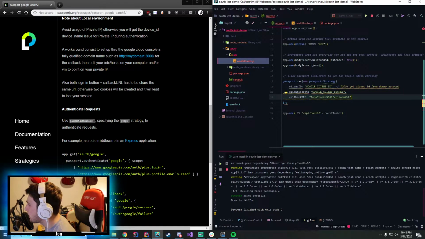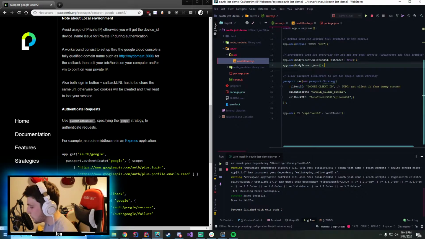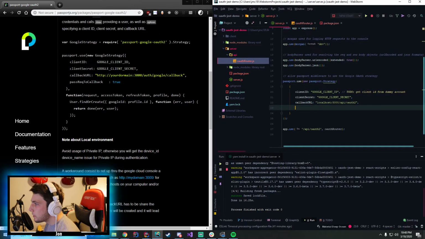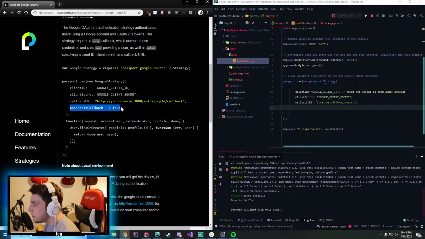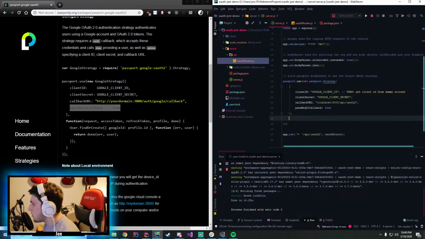What's the issue here? Am I forgetting to enclose this? Yes, I am. Okay. Cool. And now, the last thing we should need is, it's right here, pass request to callback, which will be true. That way we can handle that request in our router.